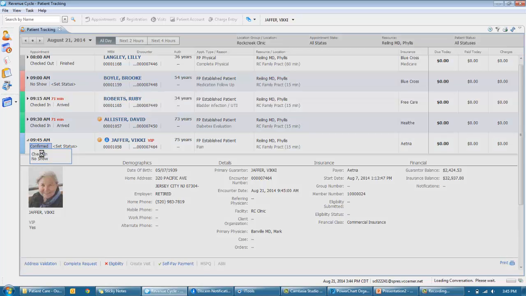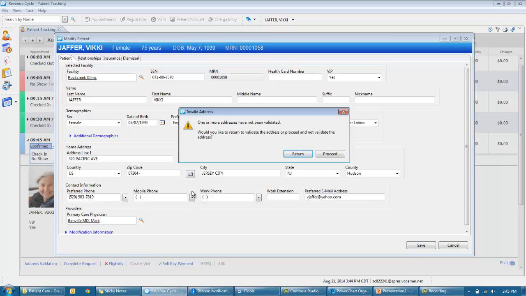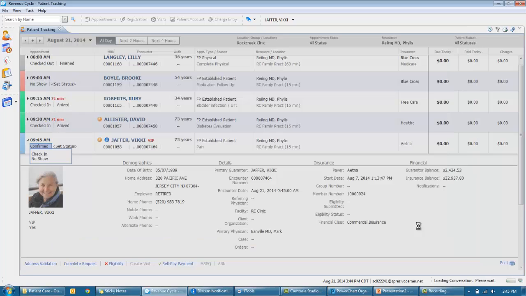Now, upon checking Vicki in, it is going to present us with a forced workflow. This first screen is going to be the modify a patient screen. So perhaps we didn't have a chance to confirm Vicki's demographic information when we had her on the phone. We do have the ability to, at this time, make any updates to her demographic information from here. You'll notice we have not confirmed her address through the validation process. Since it has not been completed, we are prompted to see if we want to do that at this time.